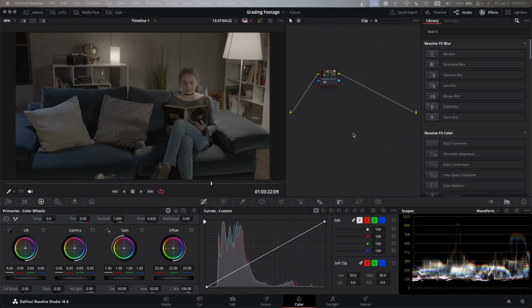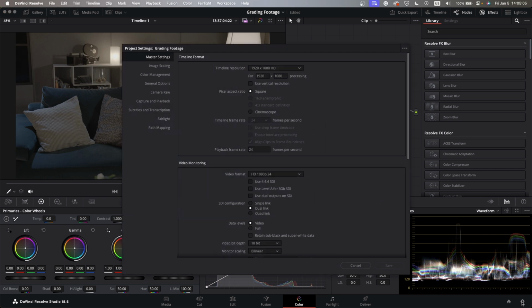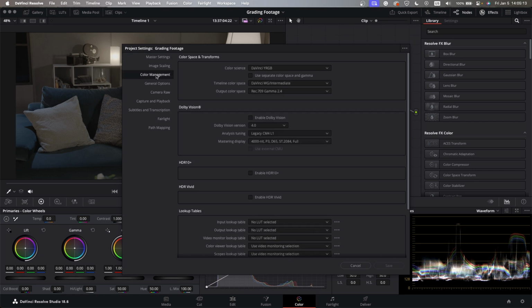Once you're in Resolve, you go down to the bottom right and click on the little gear icon. That will bring up your project settings. On the left side of the window, you'll see we have some options for different settings. Click on color management, and that brings up the color options. We'll just be looking at the top section here under color space and transforms. Under the first dropdown for color science, you'll see a few options.